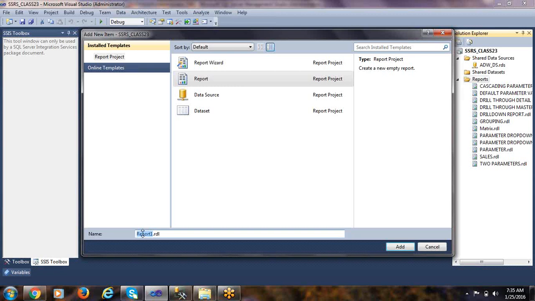For creating a master detail report, we need to create one separate report with the detailed data. Then we are going to use the detailed data report in the master report using the sub-report item. So let me create the detailed data report first. I'll name it sub-report with the detailed data. Then click on add.